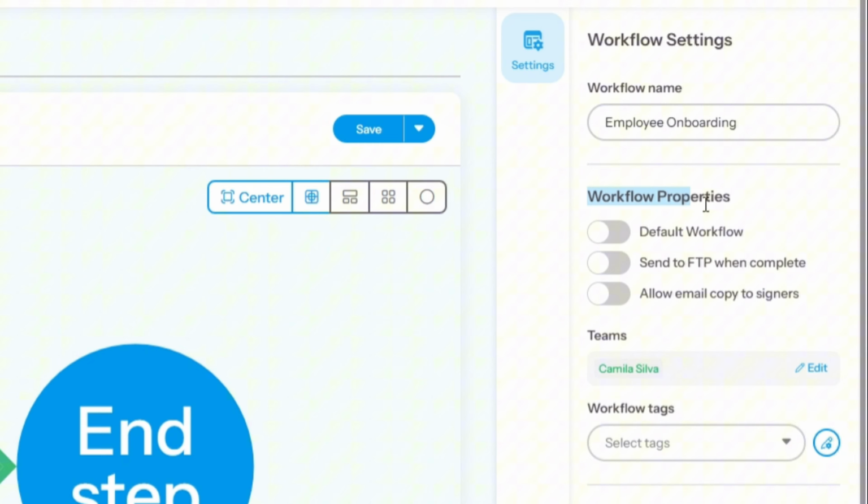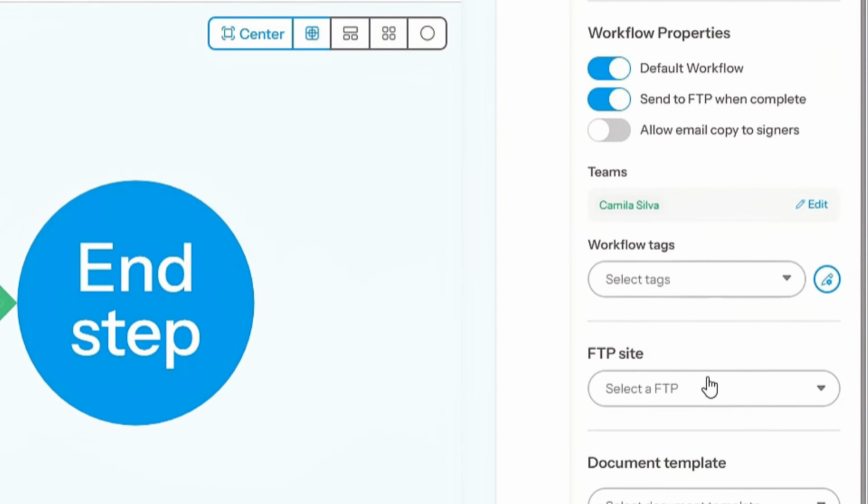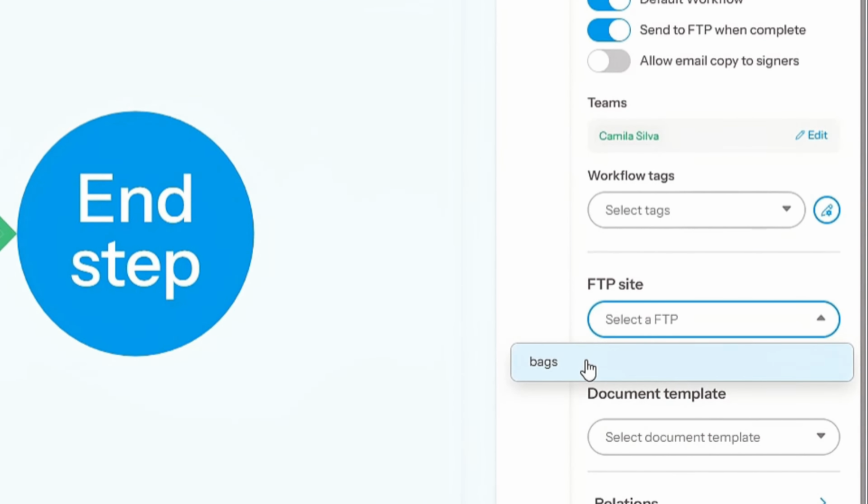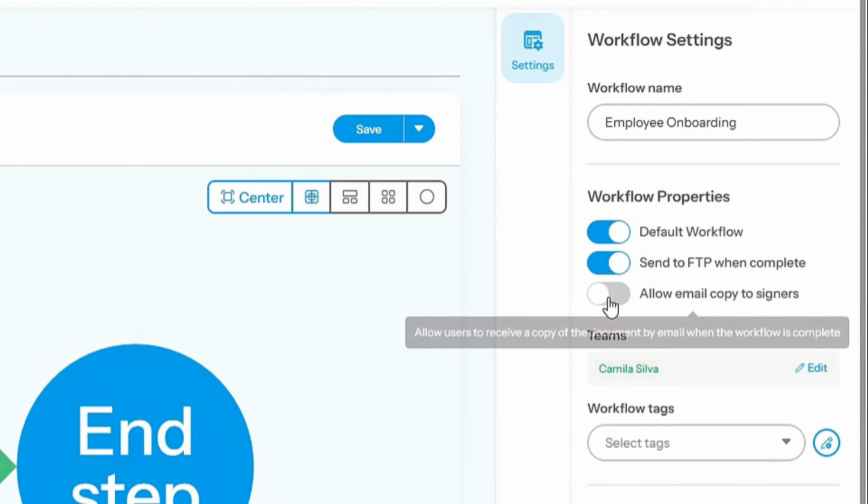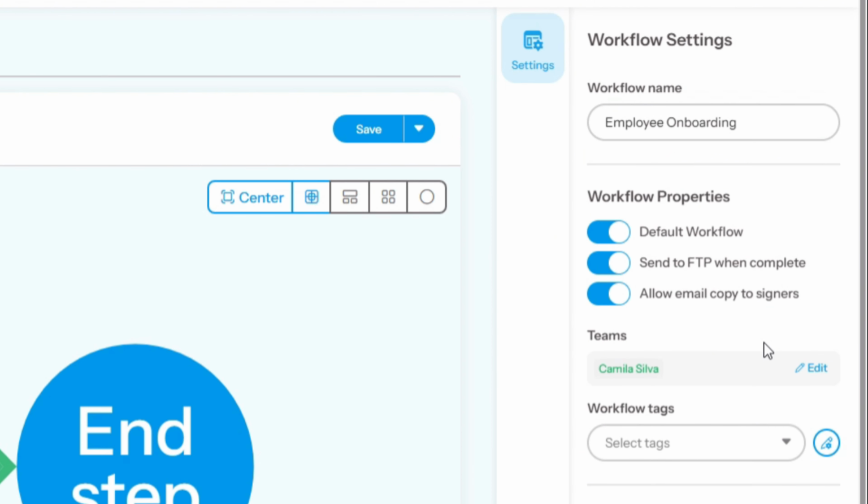Here, you can define key properties. Default Workflow makes this your main workflow. Send to FTP, or File Transfer Protocol, when complete, sends completed documents to another system or folder. A new field appears to select the FTP site. Allow email copy to signers emails a copy to additional recipients.